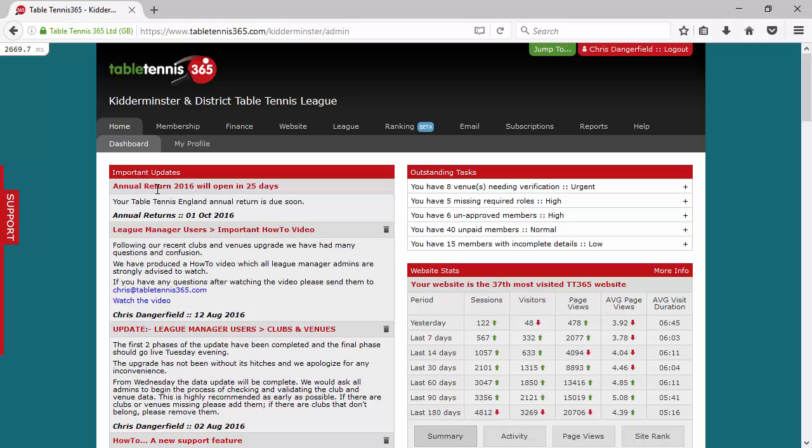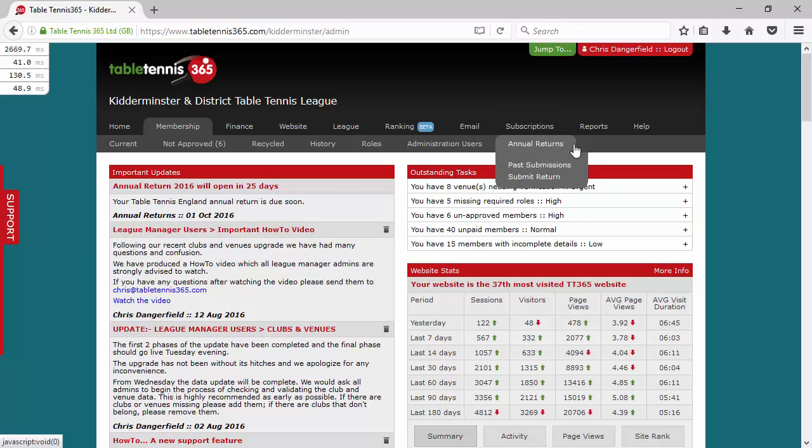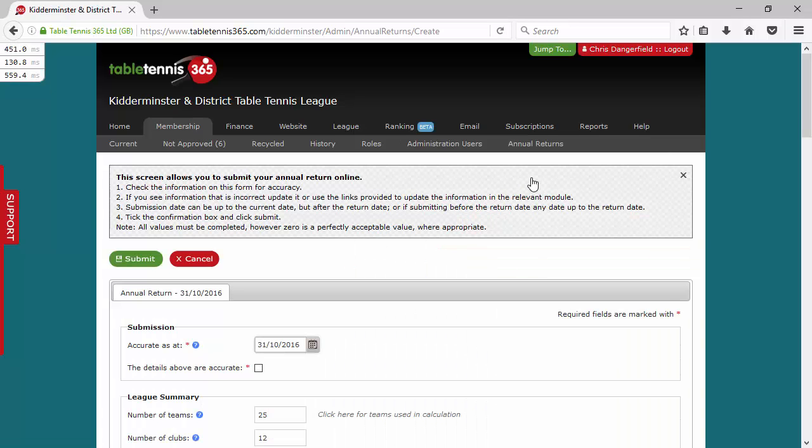So this annual returns module is going to be accessed via the membership system. So you click on the membership tab, and this is a new menu item that you won't have seen before. There are two sub-menu options: past submissions, which we'll take a look at a little bit later, and submit a return. Now I'm logged into a live system. I'm logged into the Kidderminster website, which is a league that I am associated with. So this is what you would do to submit your return. Click on the submit return button.